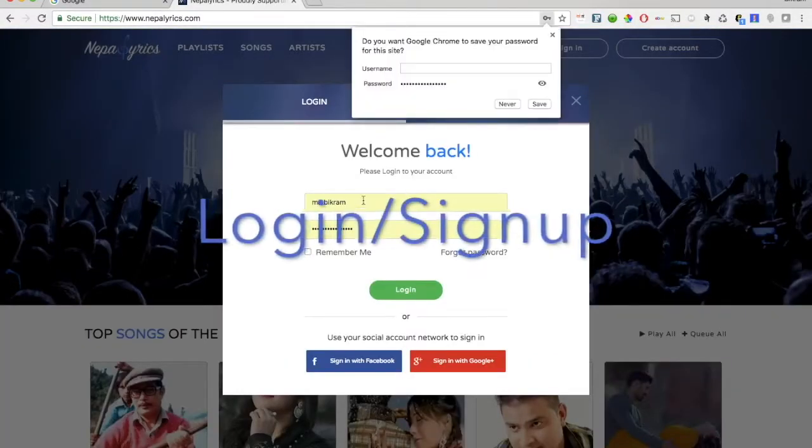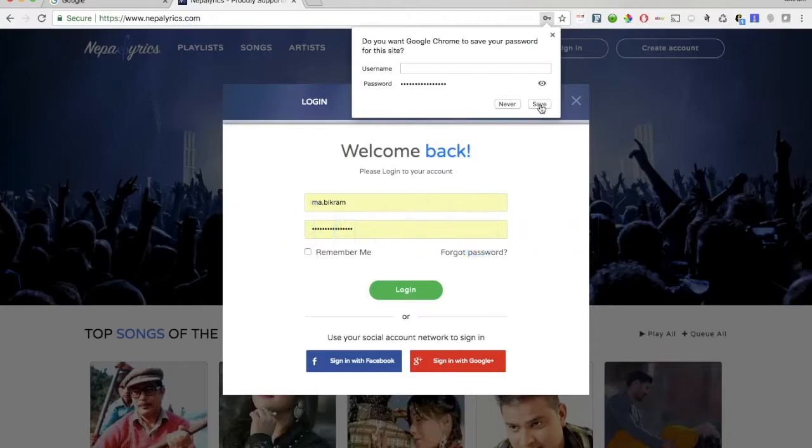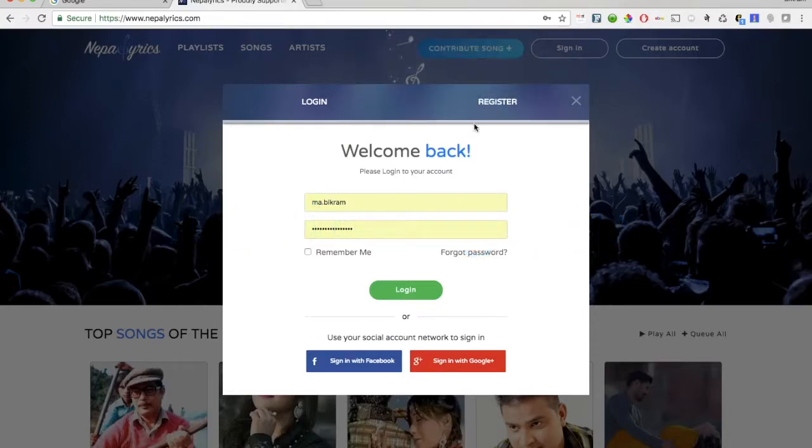To contribute a song, first you need to log in. Sign up if you don't have a login account.